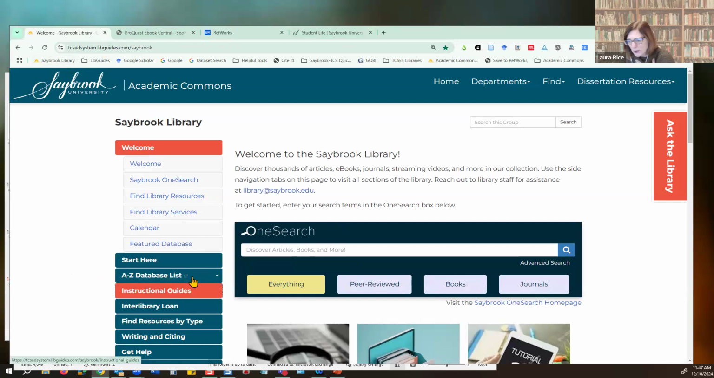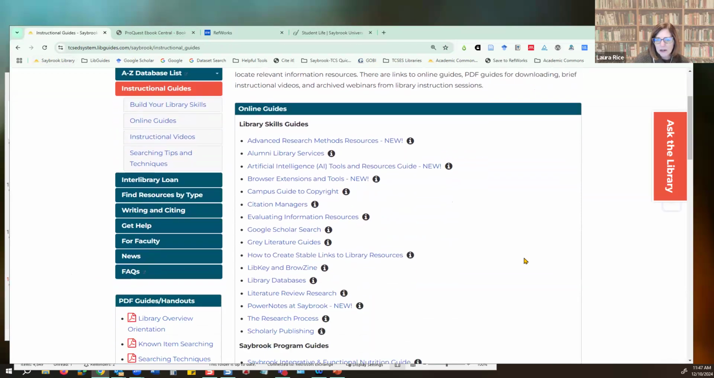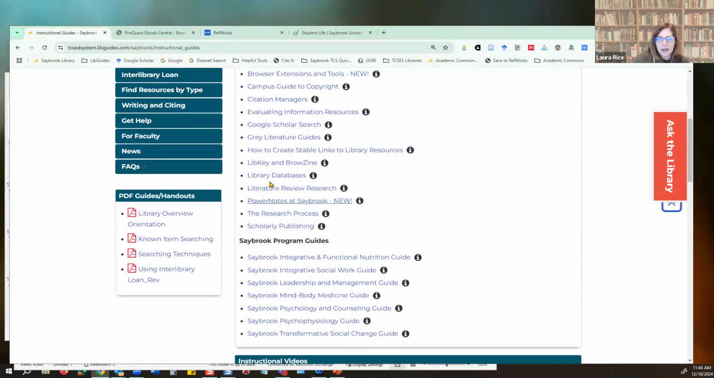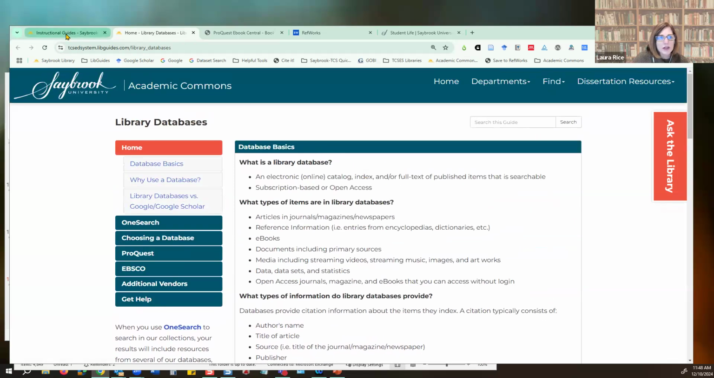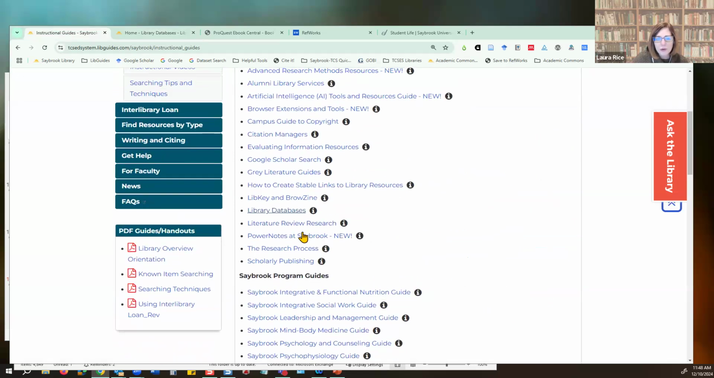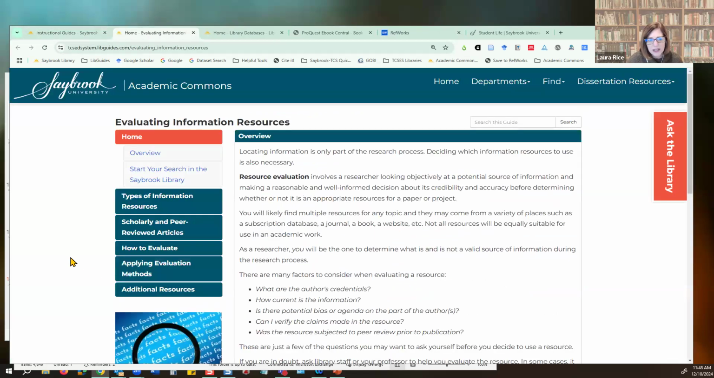I do want to point out where those guides are, because we are running up on time. This one is on library databases. It tells you all about library databases, the difference between OneSearch, how to choose a database, ProQuest, EBSCO, and some of the other vendors that we have. The other one is evaluating information resources, where we talked about the CRAP test, how to evaluate what you're reading. I would definitely come to these.